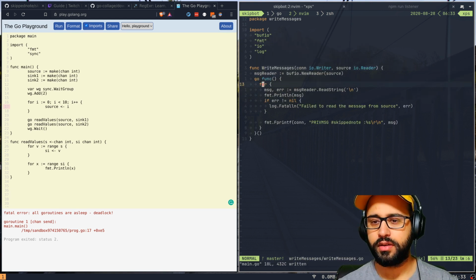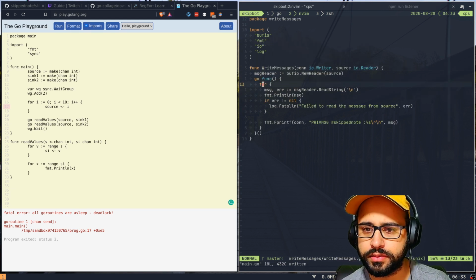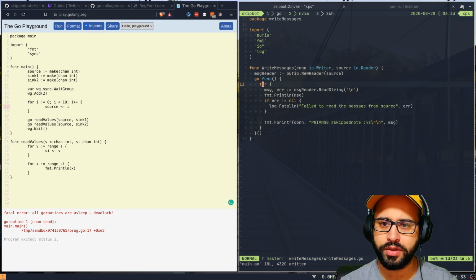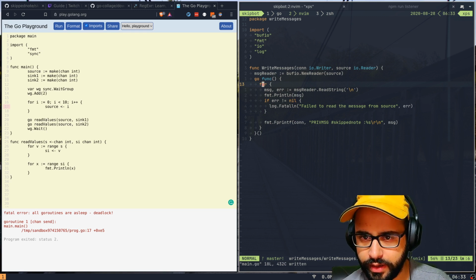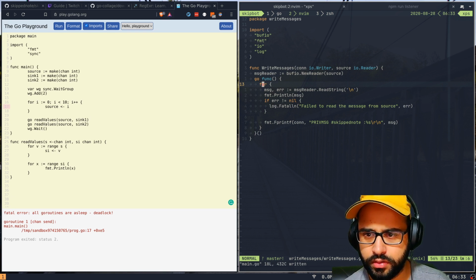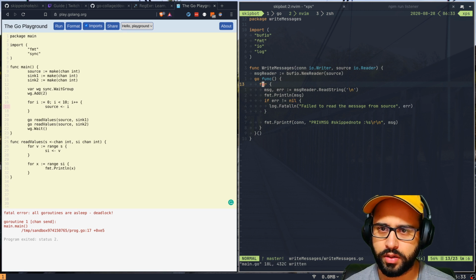So this takes an IO reader and it reads strings out of it, and the only issue with this is I think if we send it out to a file, it won't write to it unless we close. But let's see.